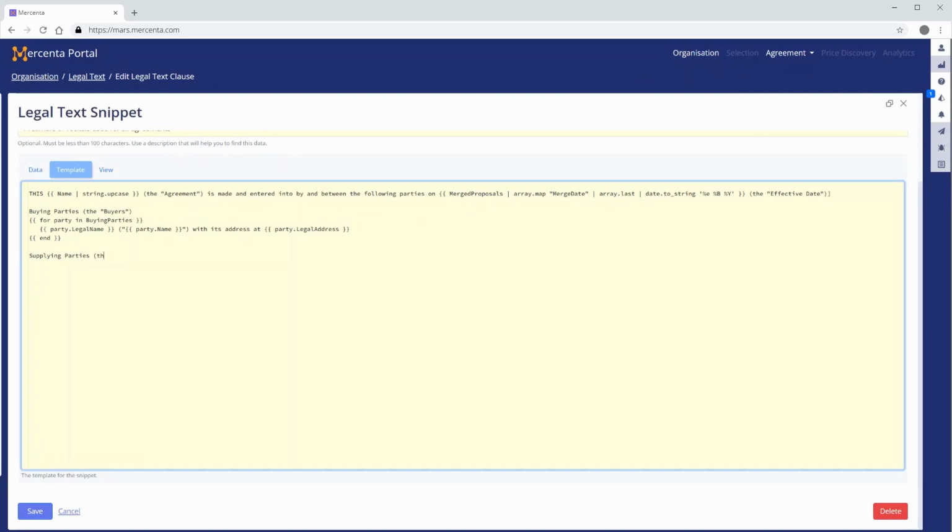I'll repeat the same for the supplying parties. I'm assuming in this tutorial that you'll always have multiple parties, which may not be the case. If you want a more general-purpose snippet for the preamble, you could count the number of parties, and if there is only one, you could use a more condensed format.